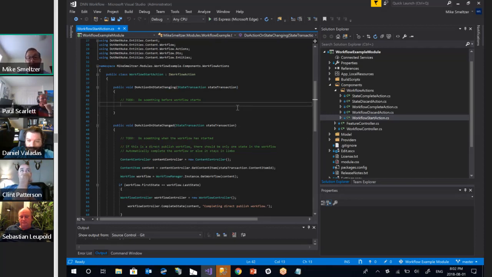So there's a few things in here that I haven't implemented yet, and some modules may not want to implement. If you want to do some type of processing while something's moving from one state to another, you can do that though. So there are some flexible options.